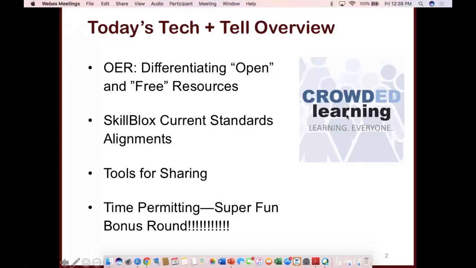Then we're going to look at the resources that currently we have alignments for and just understand what those standards alignments mean and how you can use them to find specific content. Then we're going to look at some of those resources, sort of just brushing through the different kinds of resources that are available and how you might use them. Then we're going to look at tools for actually sharing those resources with your students.